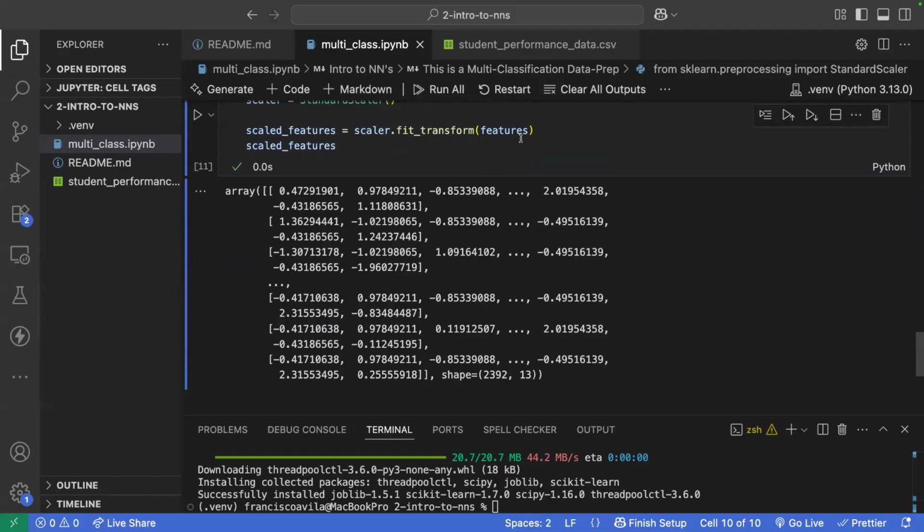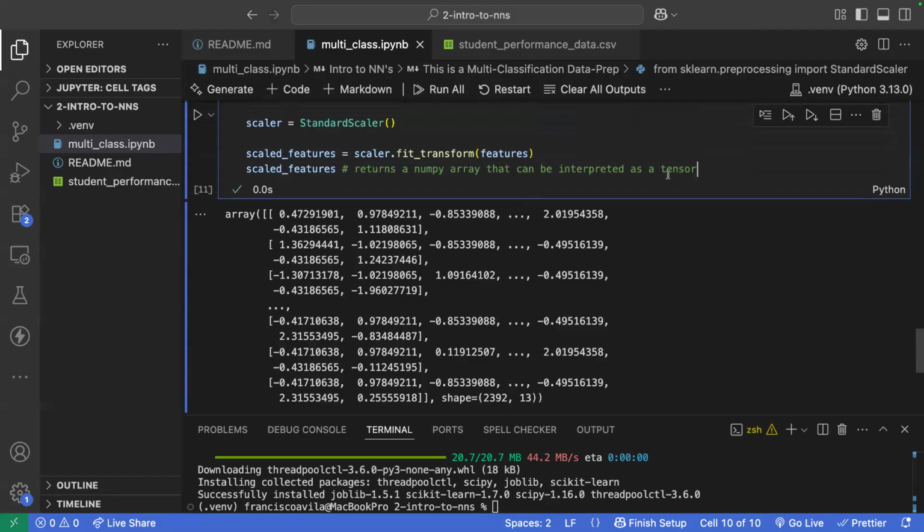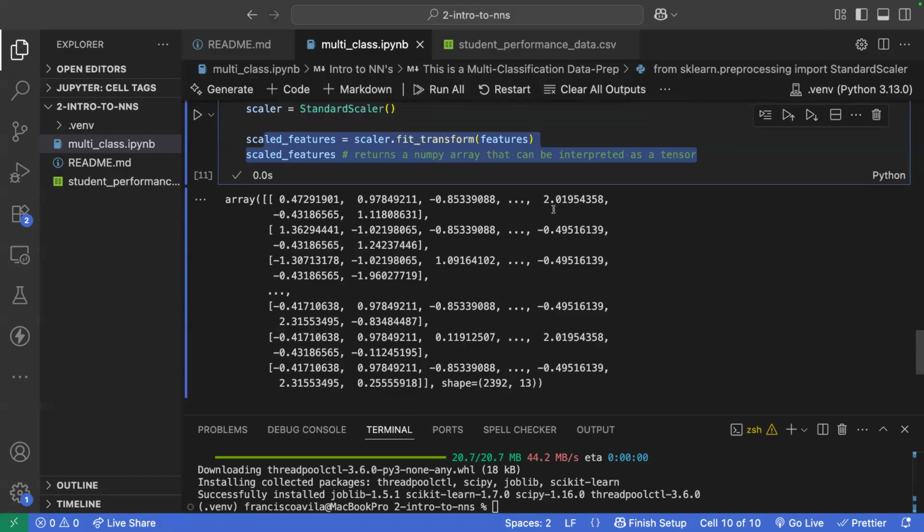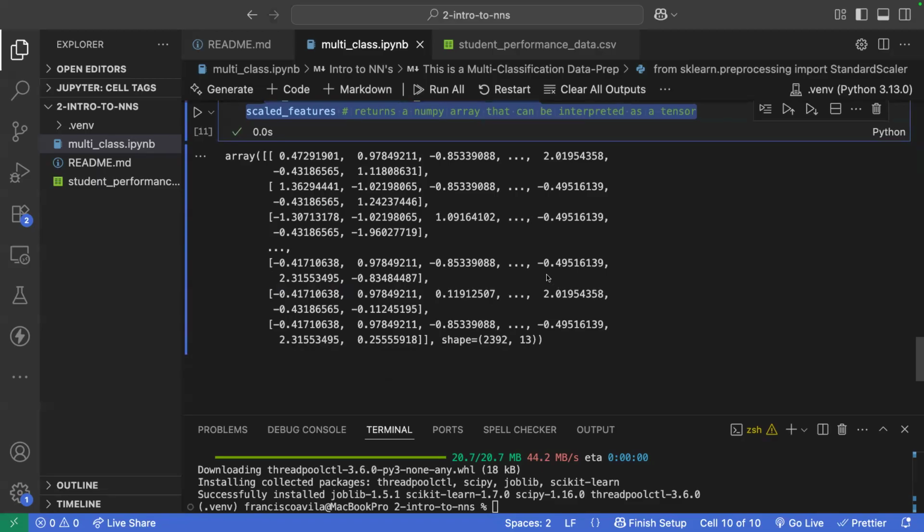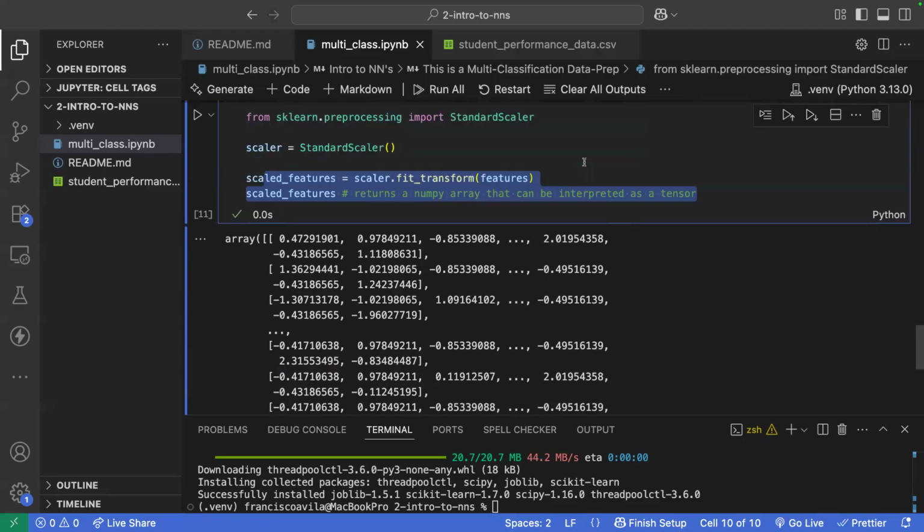So now we can see that it's no longer a data frame that I'm working with. Now I'm working with a numpy array. So let me go ahead and clarify that: it returns a numpy array that can be interpreted as a tensor. All right. And we'll dive into tensors and everything we're going to be using this numpy array for during the second portion of our lecture.